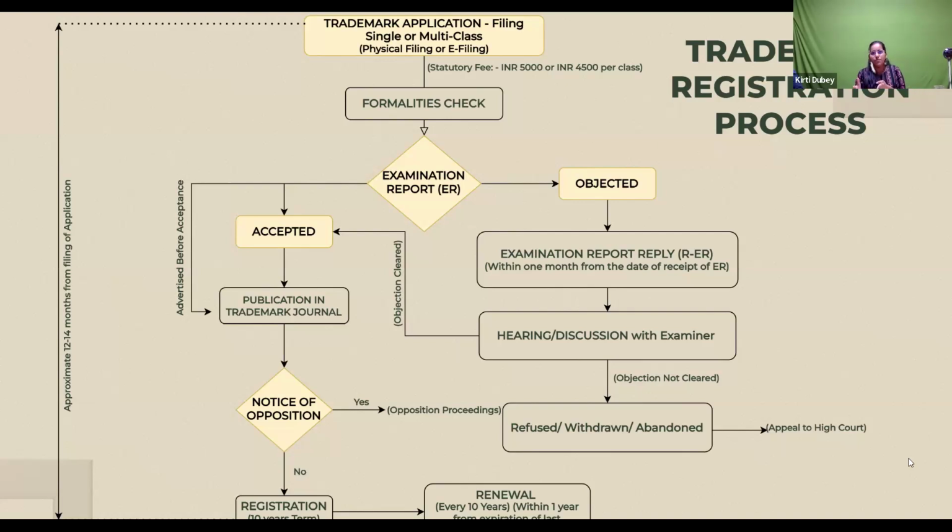Next would be if it is objected. A mark is objected within certain grounds, which we'll be discussing later. But when it's objected, we reply with a reply to examination report within 1 month of time, and then we have a hearing ahead with the examiner, and further decision is rendered, and we can go ahead with appealing the decision, or we can go ahead with our mark being registered as accepted, and then again the flow of things goes. And this whole process can take up to a year or more.